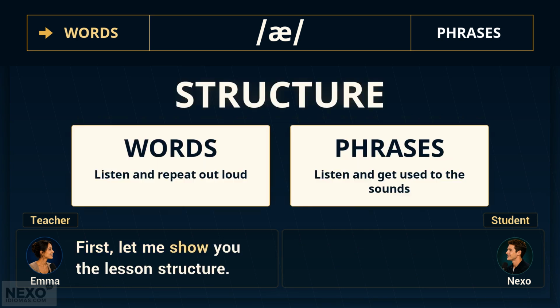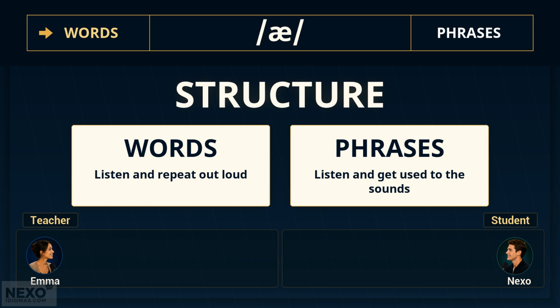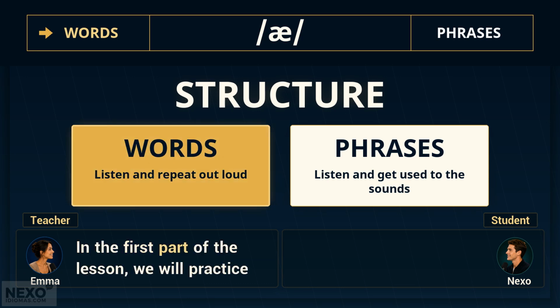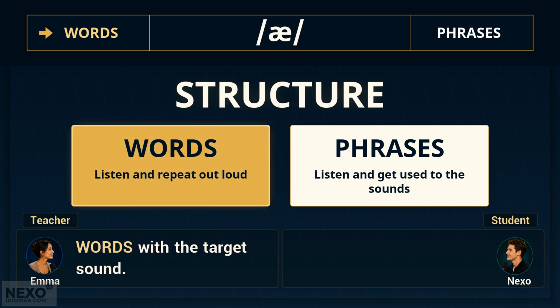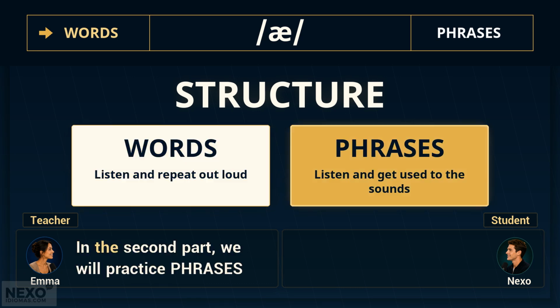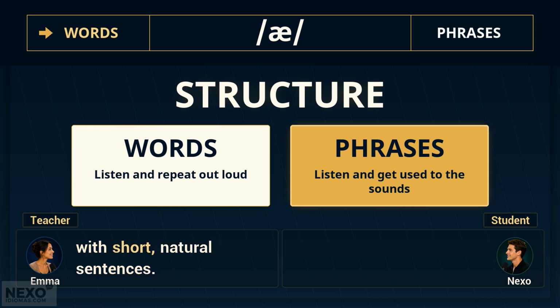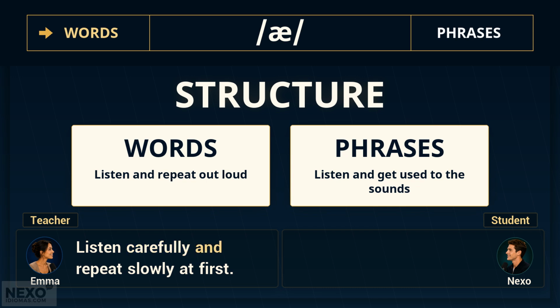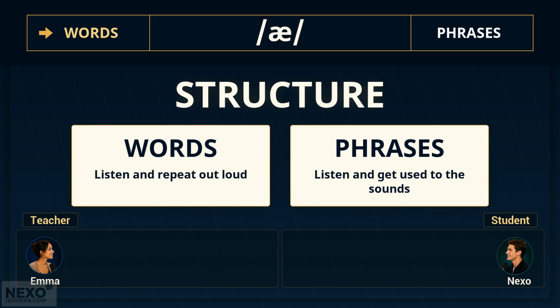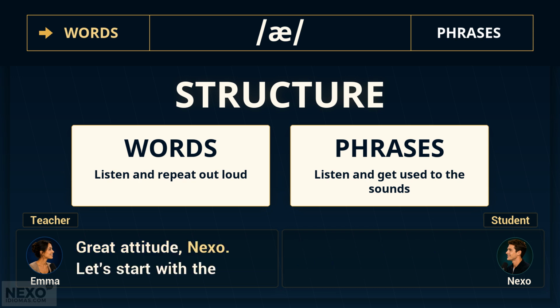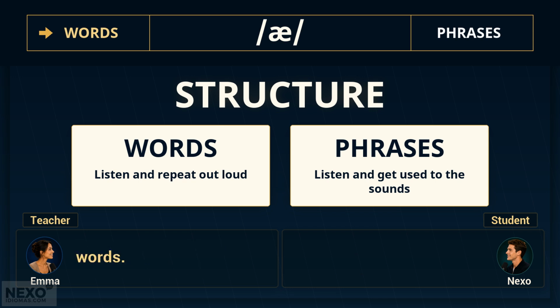First, let me show you the lesson structure. In the first part of the lesson, we will practice words with the target sound. In the second part, we will practice phrases with short, natural sentences. Listen carefully and repeat slowly at first. Slow first, then faster. I can do that. Great attitude, Nexo. Let's start with the words.